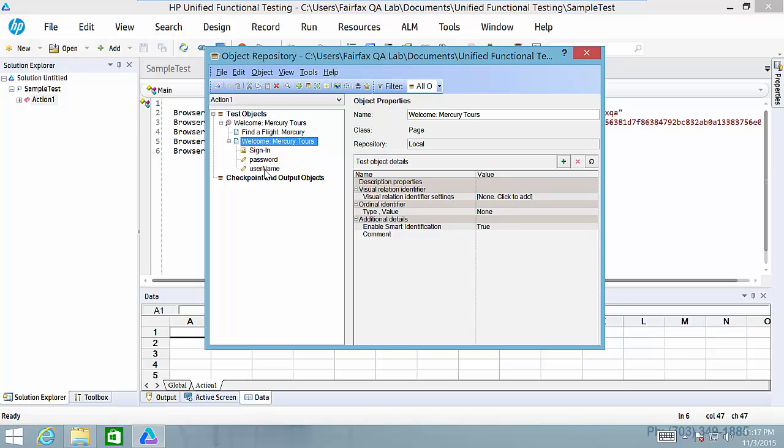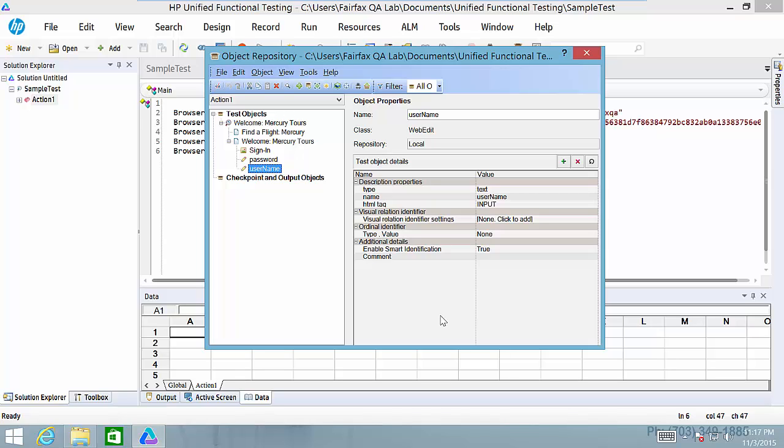Click on the username object. Here you can see three properties: type, name, and HTML tag. These are the three mandatory properties for the username web edit object. An object property and its value is called the object description. The object description is used to uniquely identify the corresponding object. For example, for the username web edit object, the property name and its value username together can be termed as the object description for the username object.